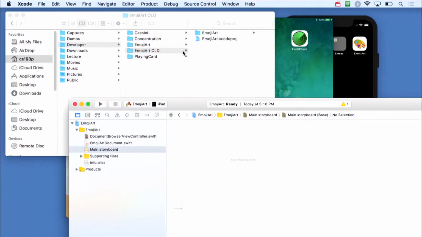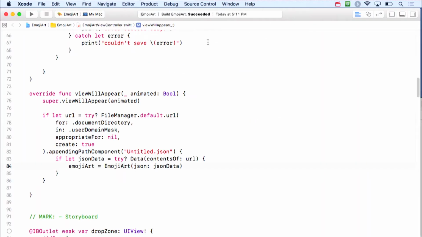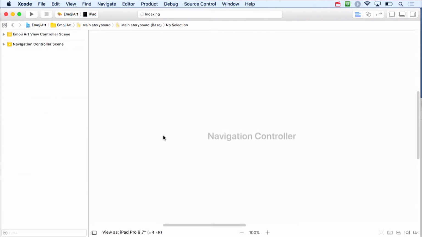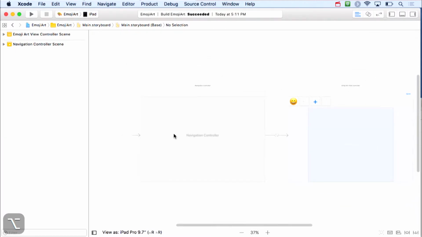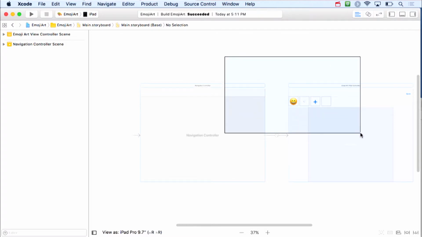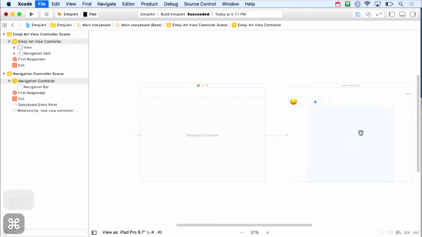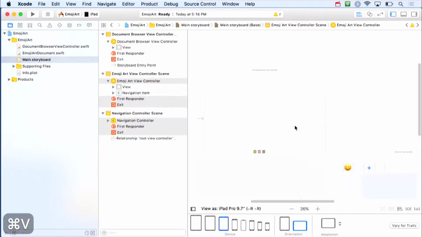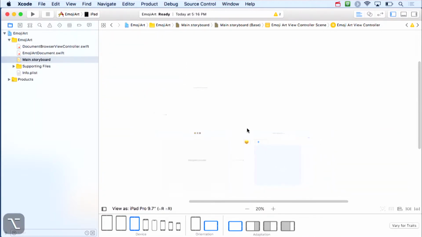In fact, I'm going to go back to emojiart.old here. I'm going to go to its storyboard. And one thing that's really cool about storyboards is that you can copy and paste from one storyboard to another because all the connections to the code are made by name. Okay, it's just the name. So as long as the names are the same in both places, it works. So I'm just going to select all of this and hit copy. Okay, then go back to my new one here and hit paste. Okay, zoom out a little bit so we can see it all.